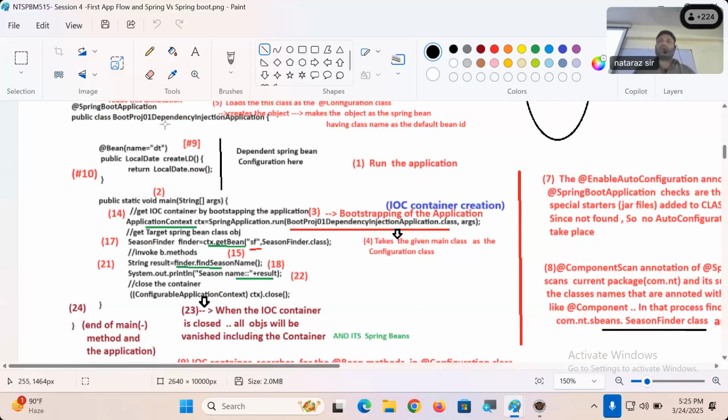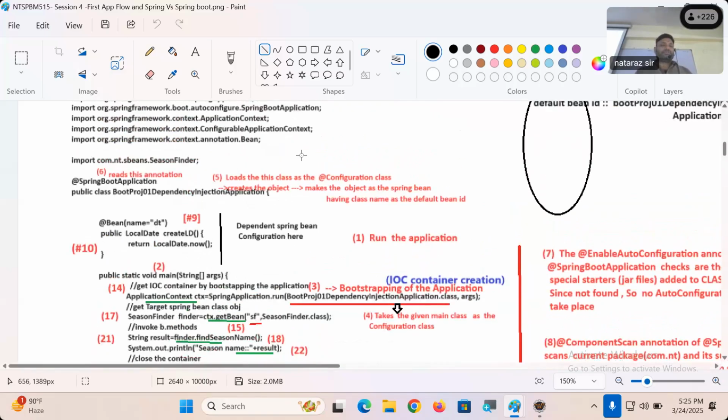In that process, the main class is taken as the configuration class. Are you getting my point there? It takes the given main class as the configuration class. The main class is passed as the first argument, and that is taken as the configuration class. The configuration class is a Spring Bean. So number 5, it loads the main class, creates the object, and makes it a Spring Bean.